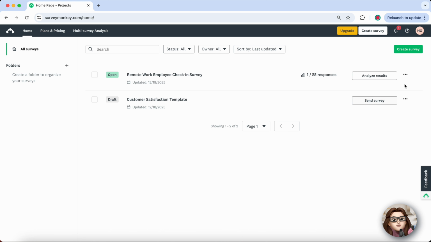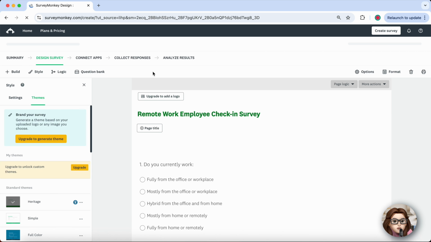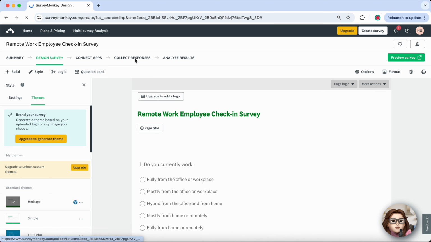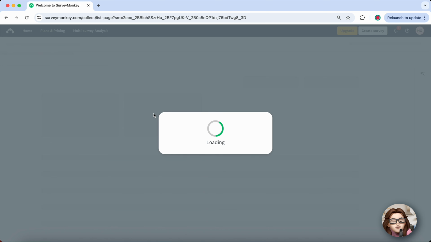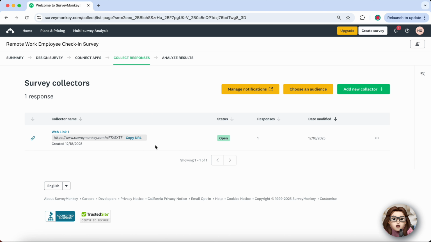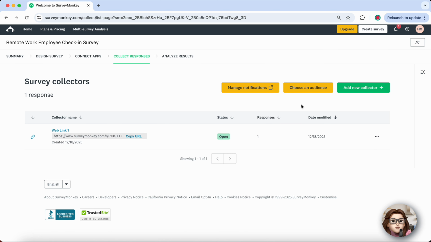and ready. Once you're inside the survey, navigate to the Collect Responses section. This is where SurveyMonkey manages all the ways your survey is shared and collects data. In the Collect Responses tab, you will see a list of all collectors connected to your survey. These may include web links, email invitations, or other distribution methods. Each collector will show a status indicating whether it is still open and collecting responses.